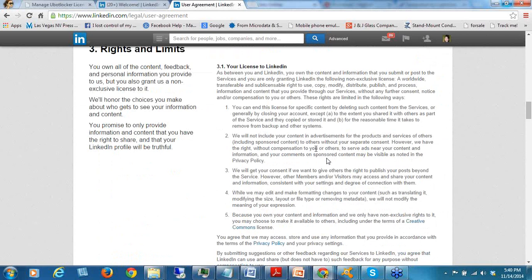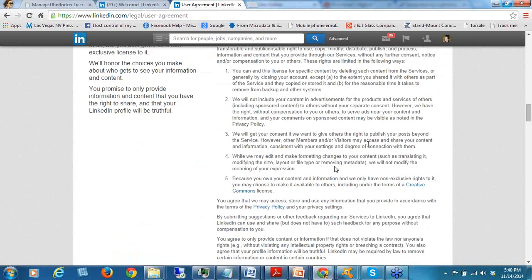It says we will get your consent if you want to give others the rights to publish your posts beyond the service. However, other members or visitors may access and share your content and information. So it's giving others permission to share the information in so much as how you have your settings and the level of connections you have with them. Okay, it says that they can make edits to your information. They can make formatting changes, translation changes, layout, things like that to fit into their specific format, but they're not going to modify the intent or the meaning of the content.